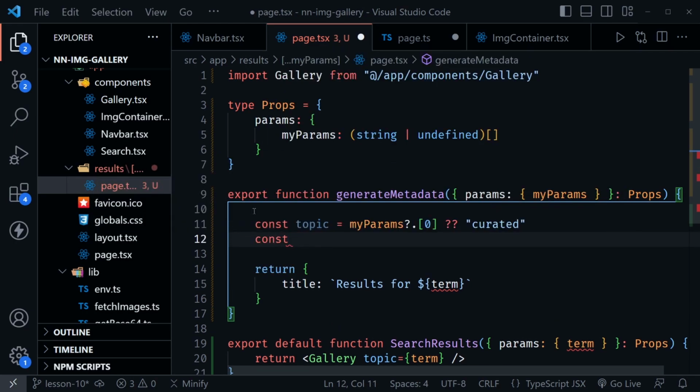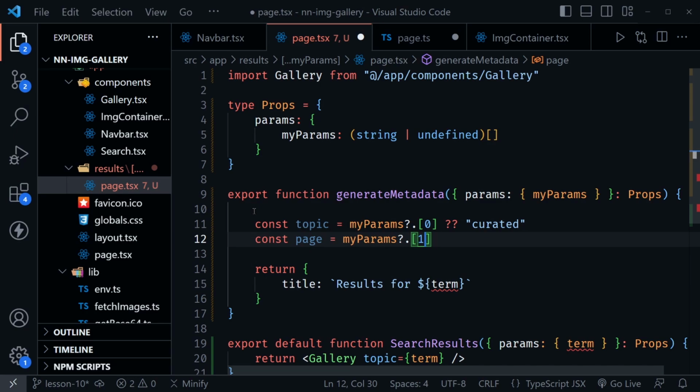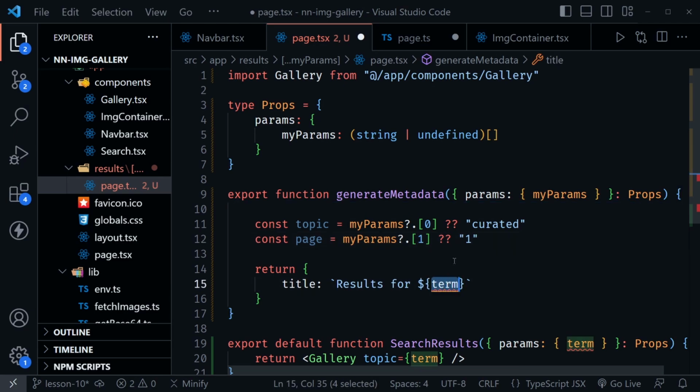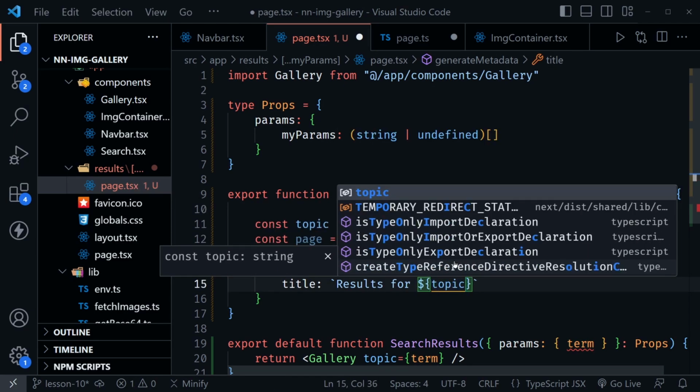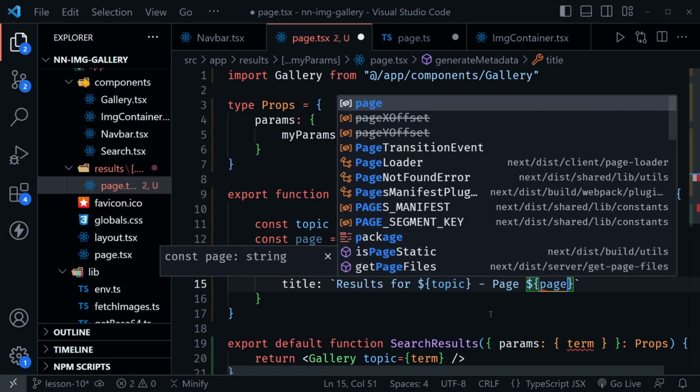Now for this next definition, I need the page value. This is going to be much the same, so we're looking at myParams, but it's going to be the second element in the array, once again using that nullish coalescing operator, and if it doesn't exist, I'm going to assign page 1. And now we can use these in the title of the page, so it's going to be results for topic, and then I can go ahead and give a dash and say page, and then we can display the page number as well.